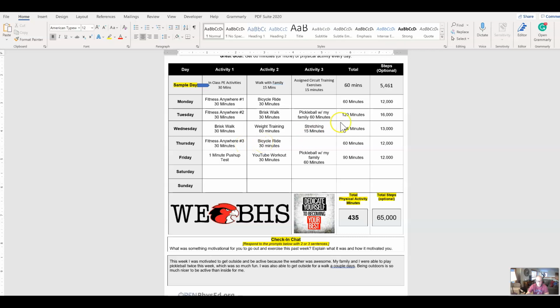Some people have asked, what if I get 300 minutes on the first 2 days? Well, that's great, but ultimately, for a healthy lifestyle, we want to be able to get 60 minutes of physical activity every day. So please try to, every day, Monday through Friday, get out and get 60 minutes of physical activity in. And see how many minutes you can get.